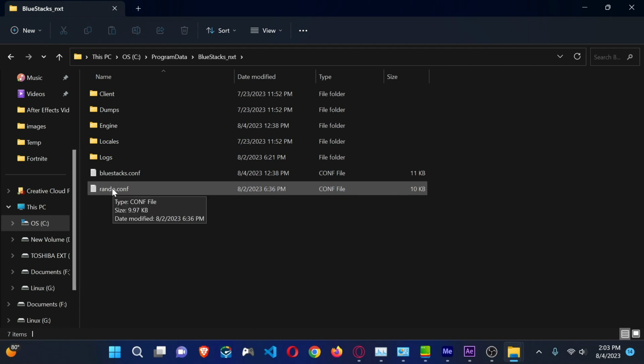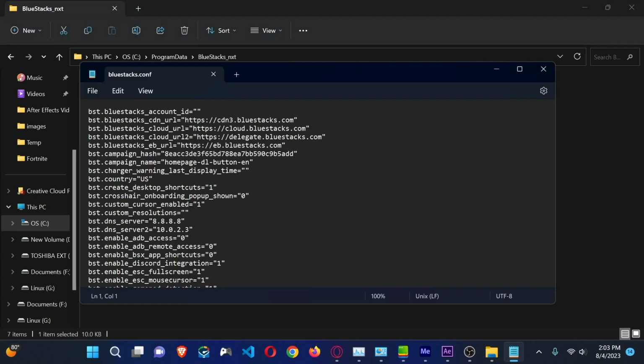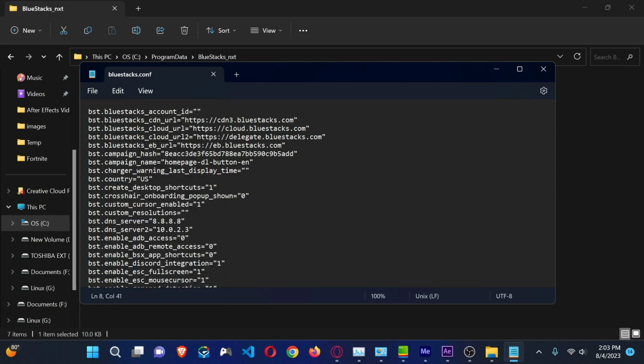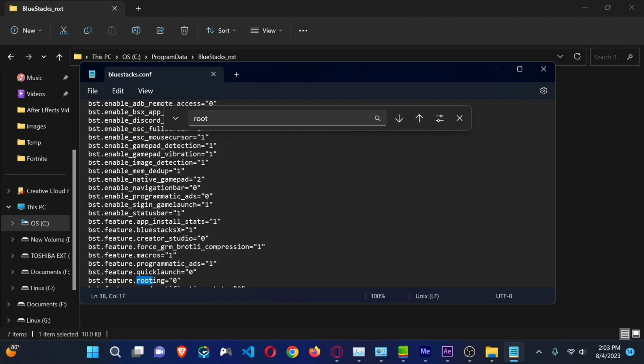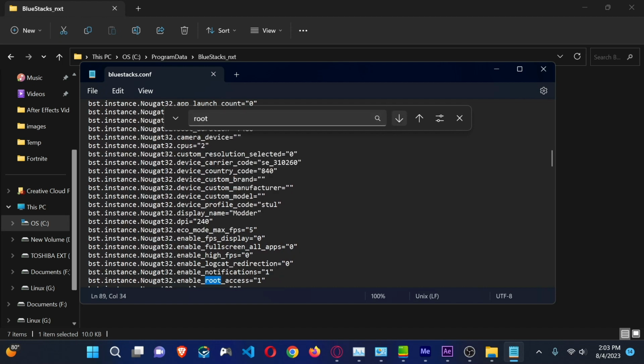This file right here is a random one I created. This will not be shown for you normally. You're going to want to open up bluestacks.conf, and go into Edit, Find, or Ctrl F for short. You're going to want to start typing root and find everyone. So bst.feature.rooting, you're going to want to change this to 1, okay?